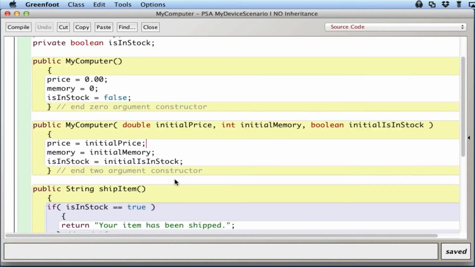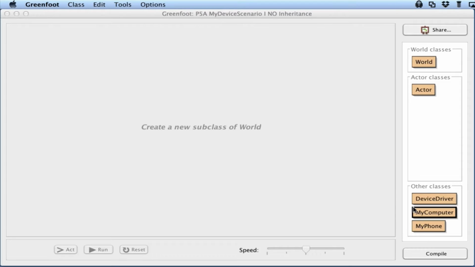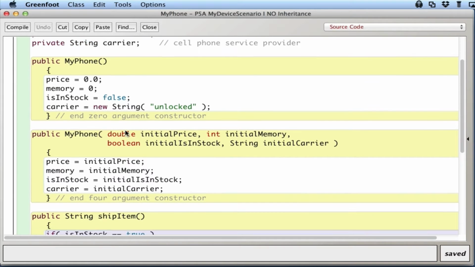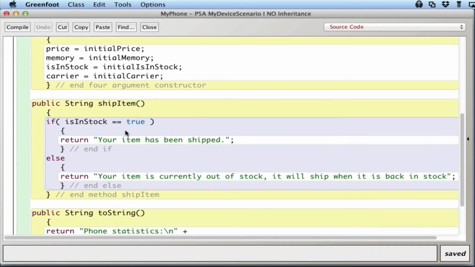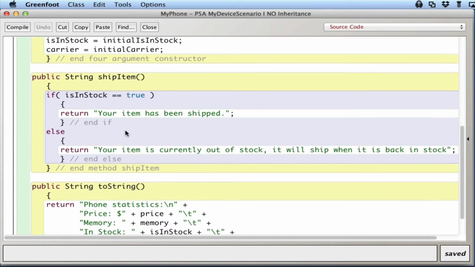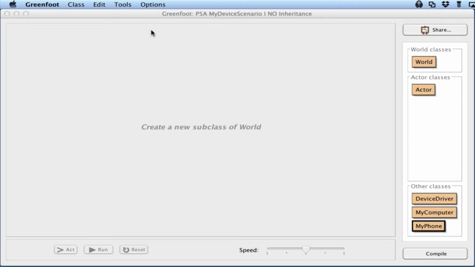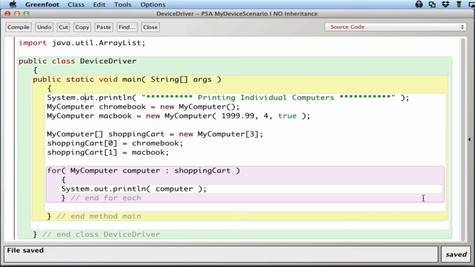So pretty straightforward. Okay. Then I have a second class, My Phone, which is very similar: price, memory, in stock. It has an additional instance variable called carrier for the carrier of the phone. Otherwise, a zero arg constructor, a four argument constructor, the identical ship item method, and the toString method as well. Okay, it's slightly different because it has to print out the carrier name. But other than that, it's very similar. Let's take a look at the driver for this.